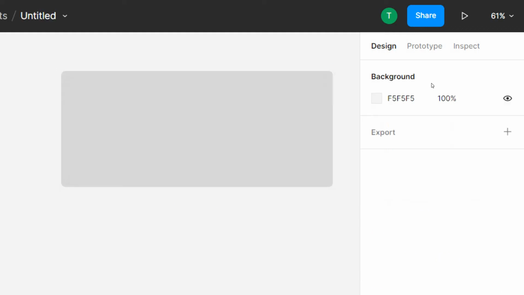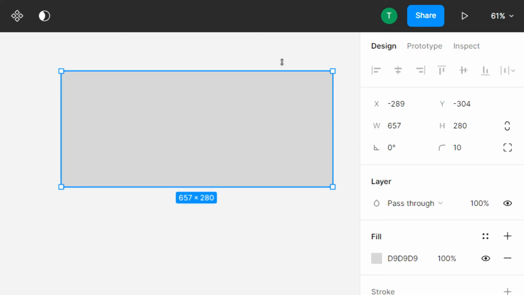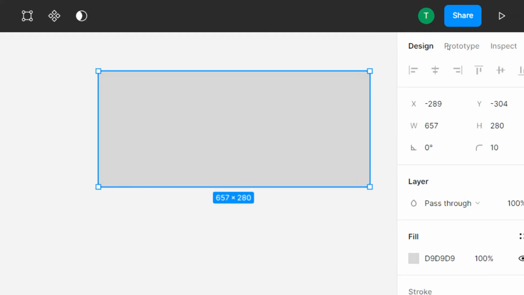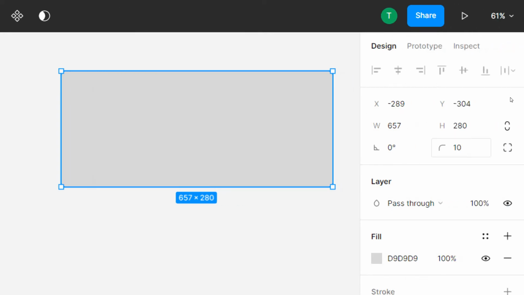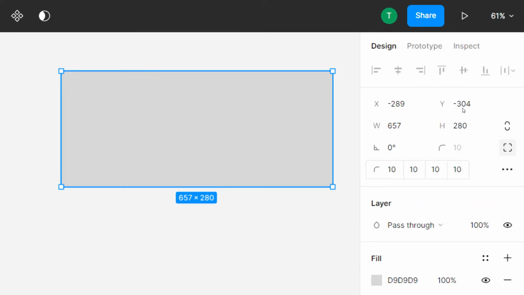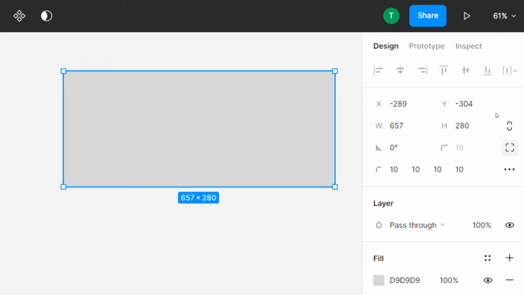And let's say you would like to give the 10 to only one of the corners. For example, you can click on this here, and you can see there are four sides with 10 pixels of radius. Let's go, and this is the top left here.